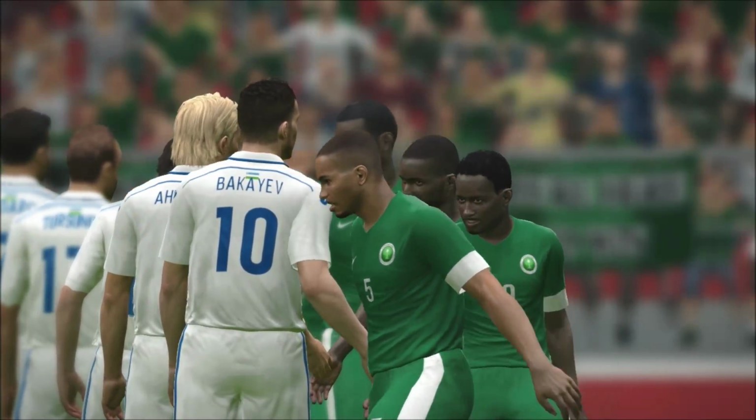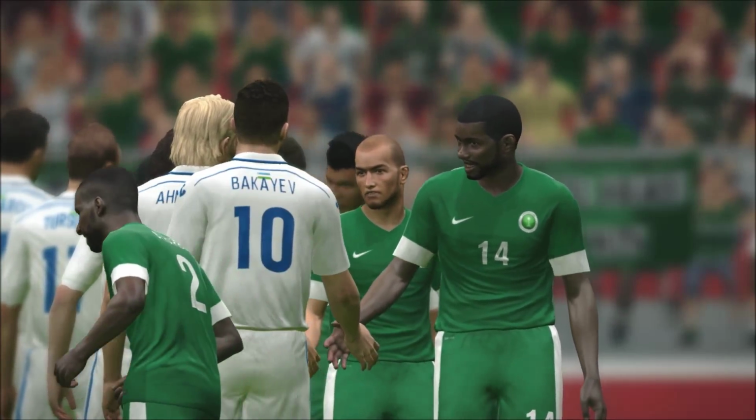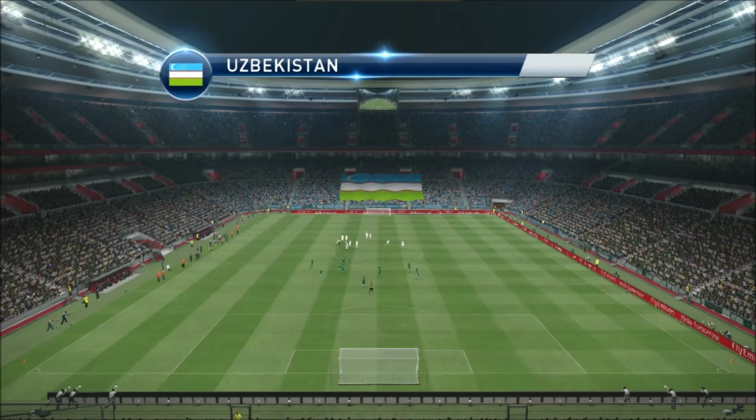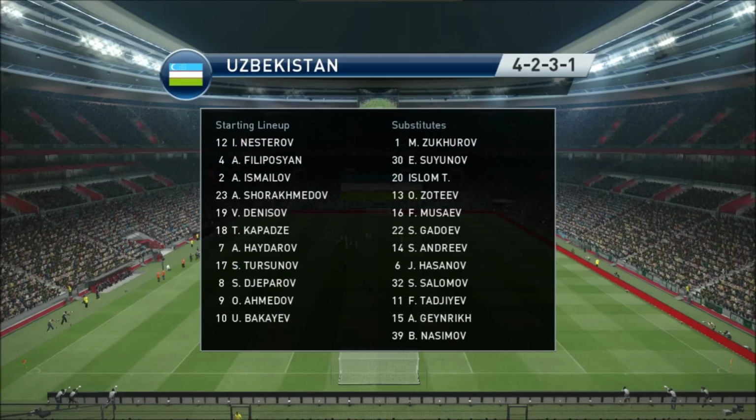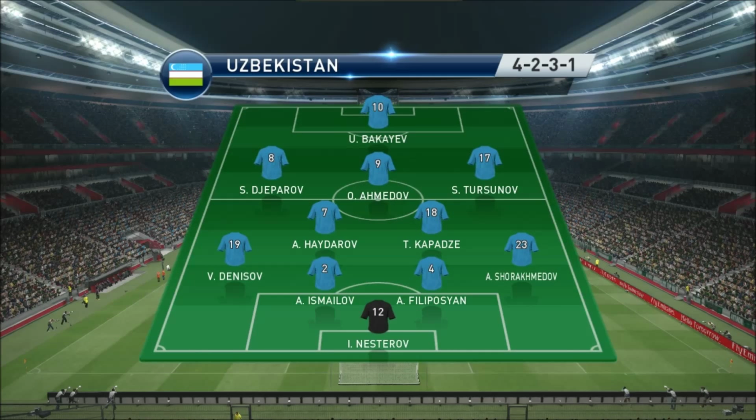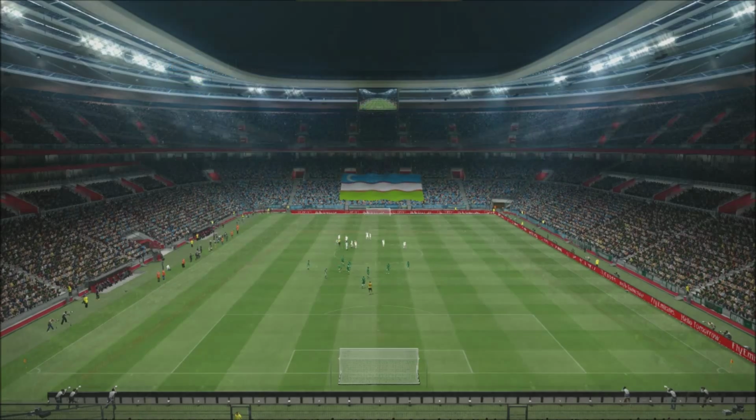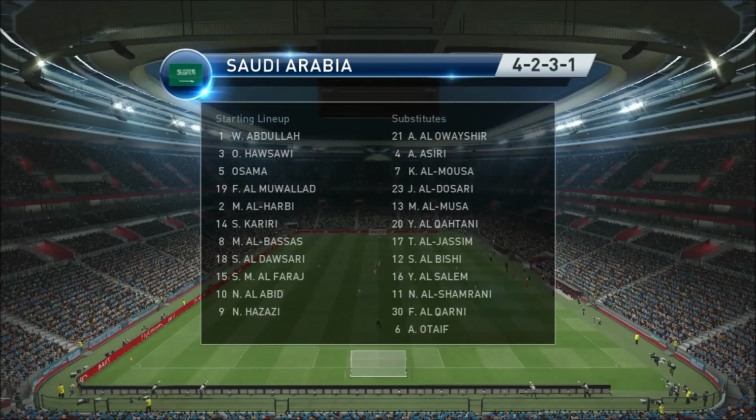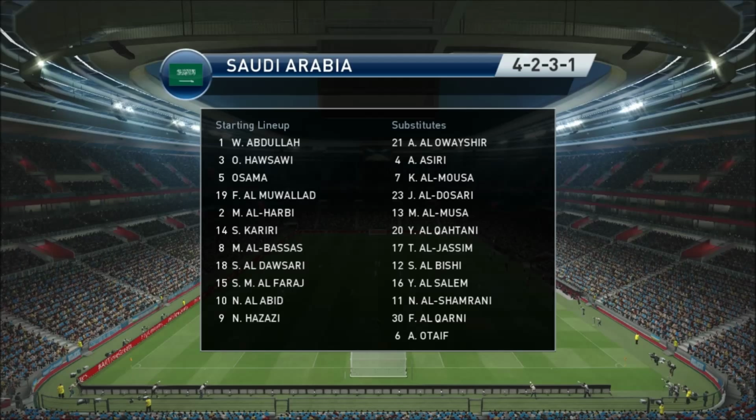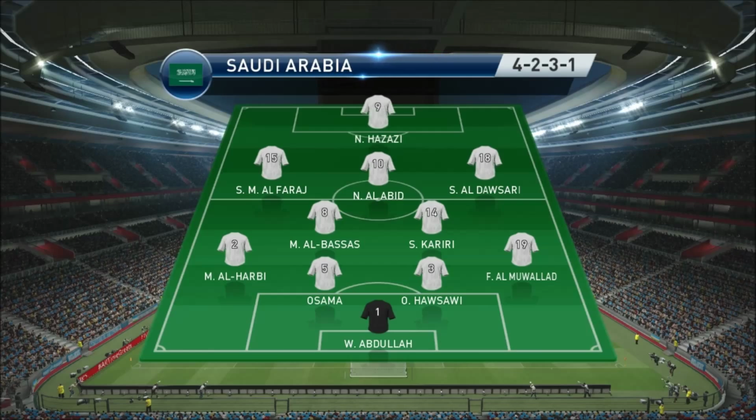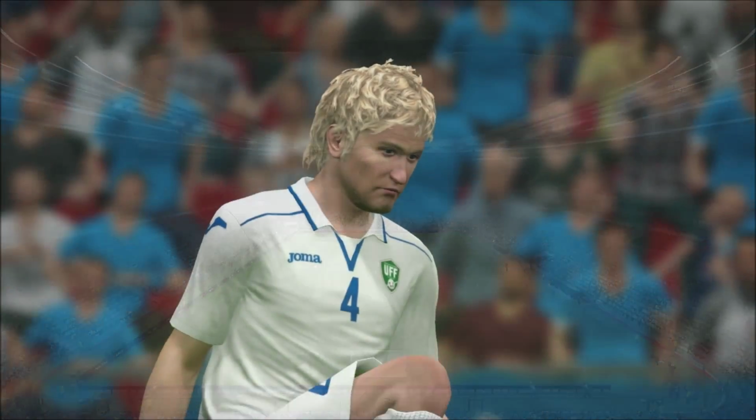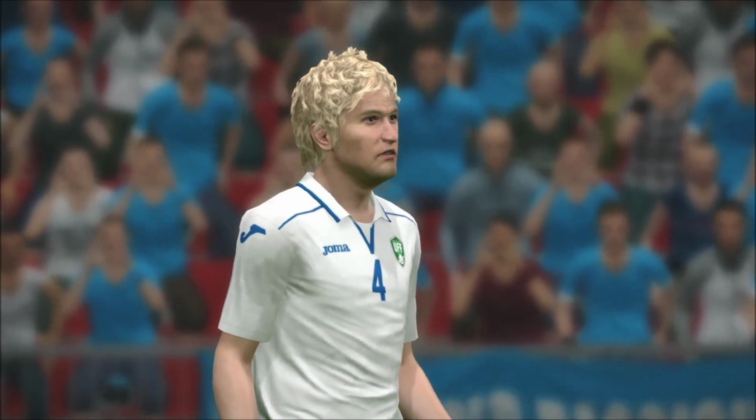So both teams are basically through to the knockout stages, but they have all to play for in that game. Of course, nobody will want to play against the hosts. Uzbekistan with a 4-2-3-1 formation with Bakayev up top, the lone striker today. And Saudi Arabia with the same formation. Hazazi up top, Al Farash, Al Abid and Al Dafsari, the attacking trio midfielders.